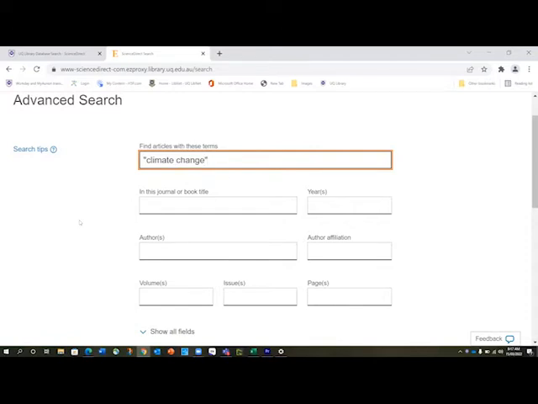Notice that I've put these terms in quotation marks so that the database knows to search for a phrase rather than the individual words across the various fields. This will help retrieve more relevant results.